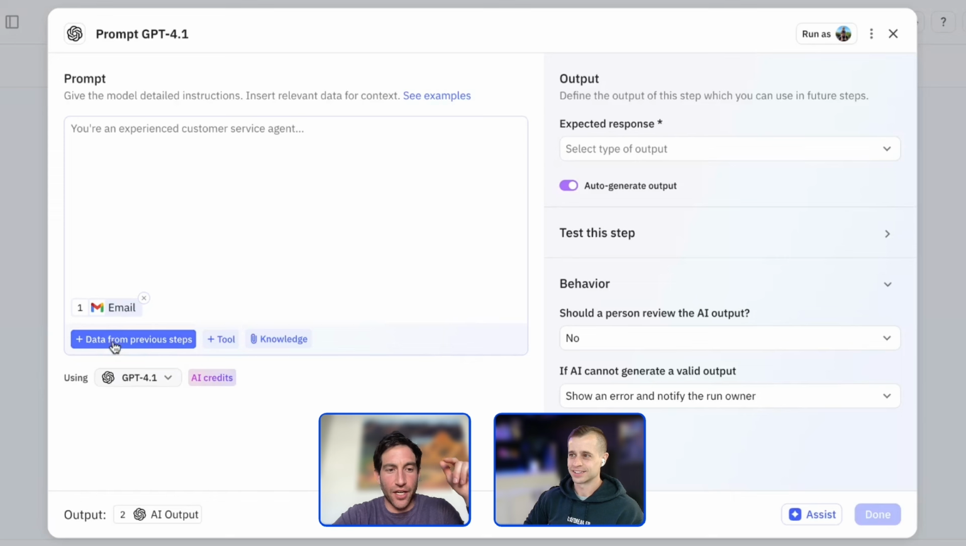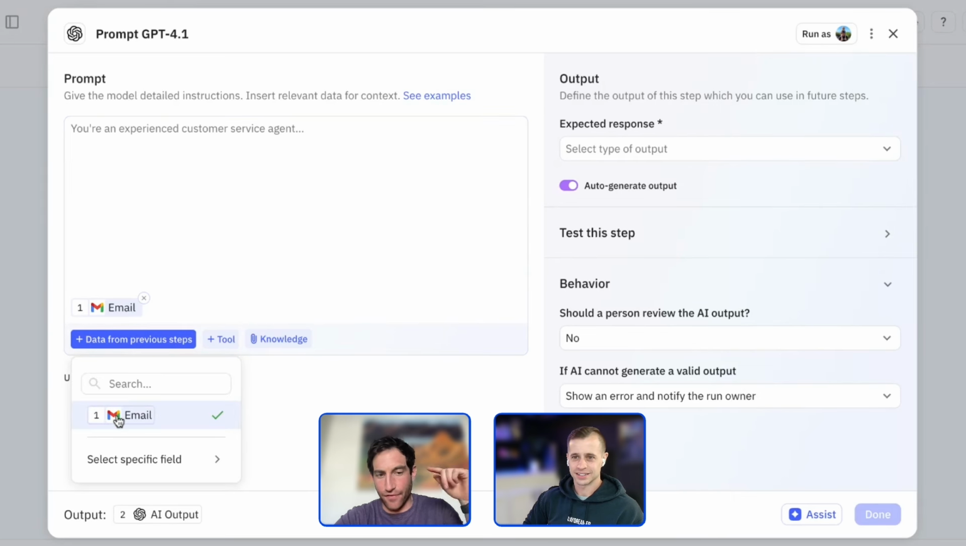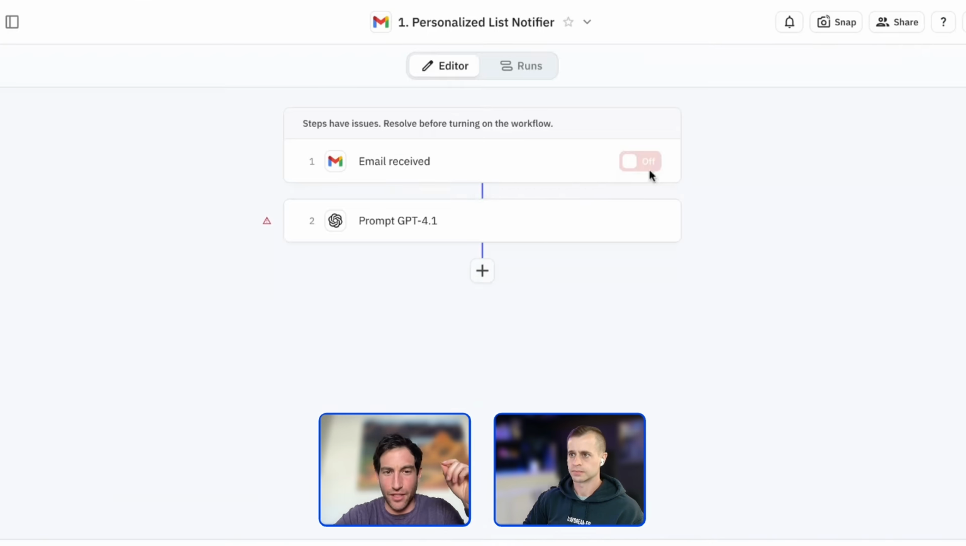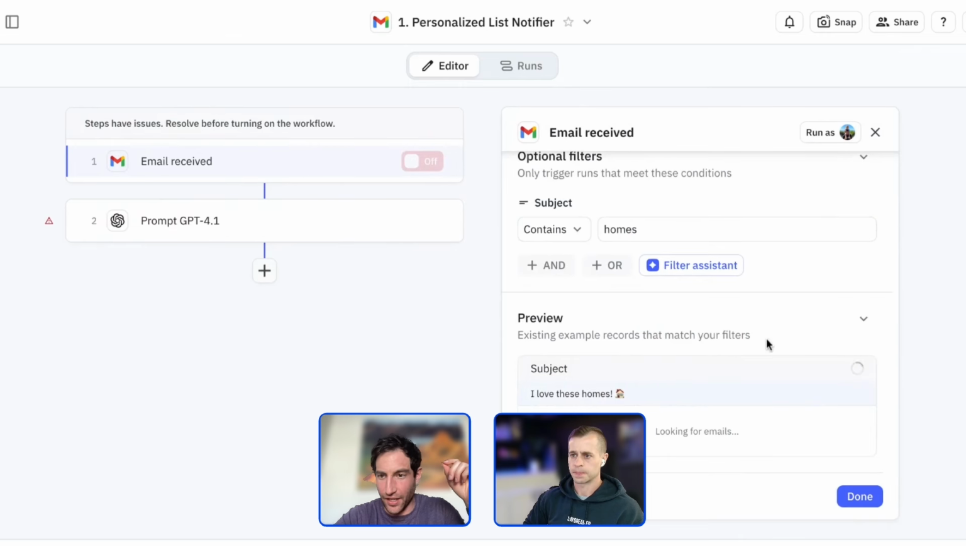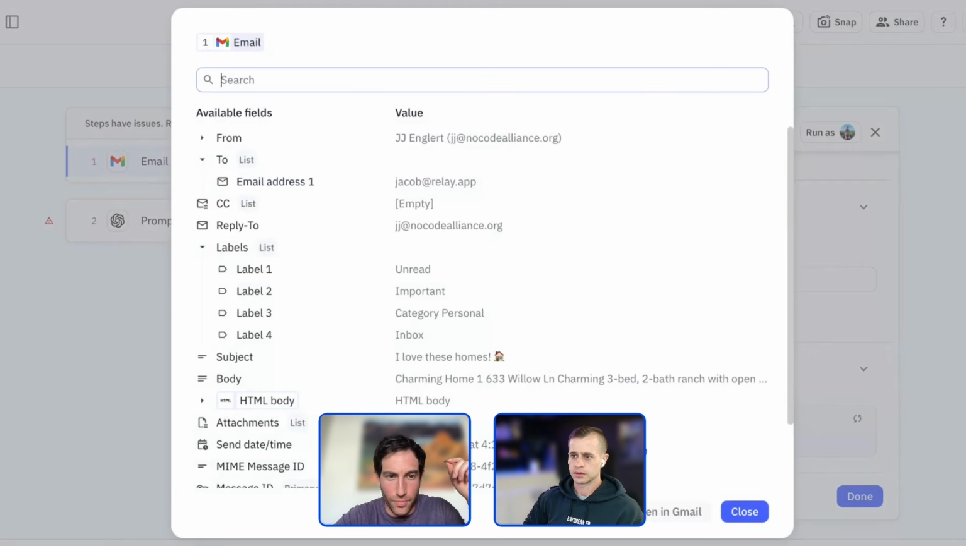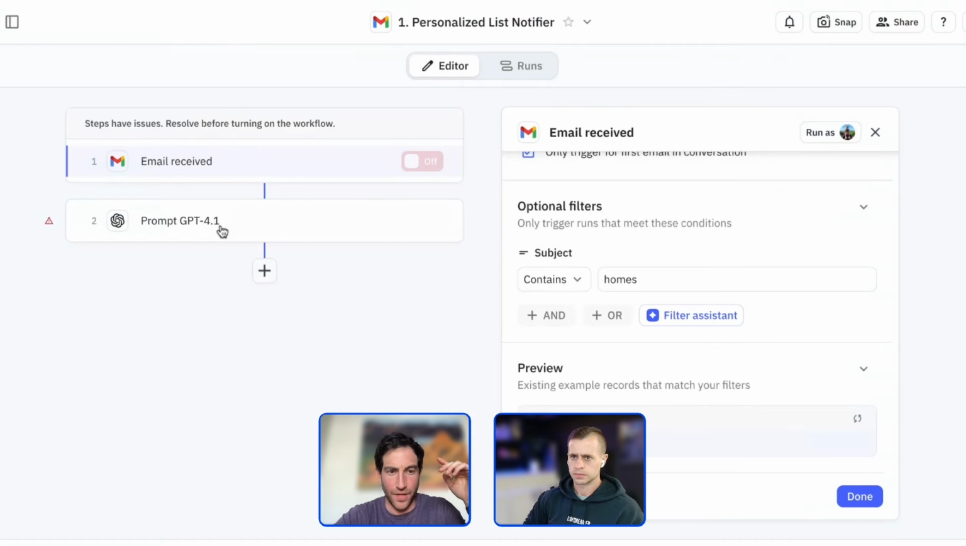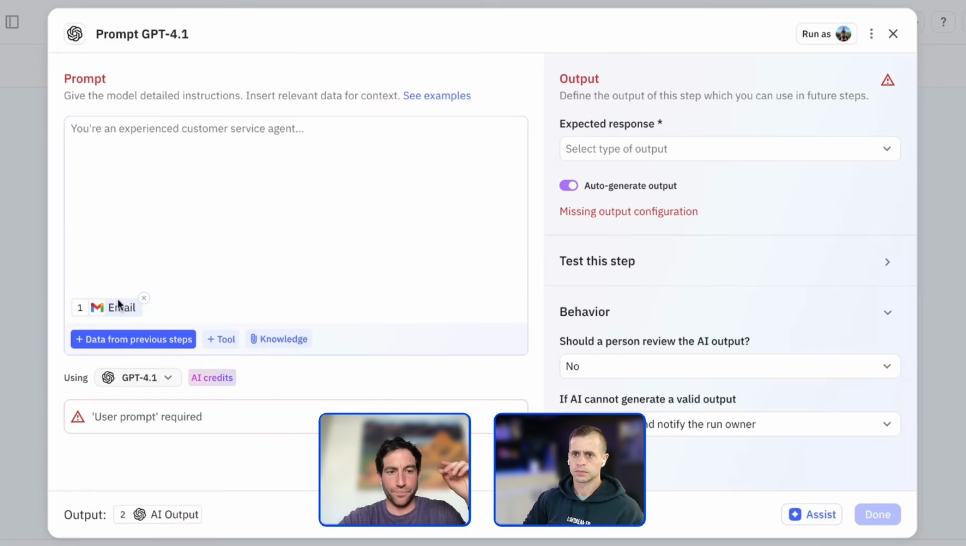So you can see here that in data from previous steps, I've already attached the email. That's one of the building blocks. We need access to the email, which is going to contain the listing of homes. Let me actually just go back quickly and look at the email so I can see what we're working with in here. It says, I love these homes. And in the body of the email, you can see it lists 3 or 4 homes with some examples of each. Perfect. So we've got that coming in from the email.